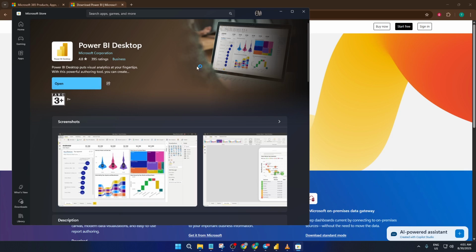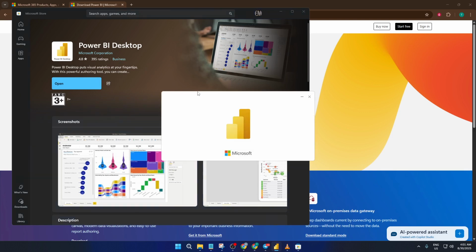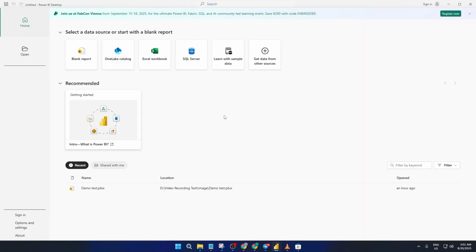For those downloading for the first time, just wait for that file to finish downloading. It may take a minute or two depending on your internet speed. After the download is done, open up the installer file and follow the on-screen instructions. Setup should be nice and straightforward, just confirm the installation and let it run. Once it finishes, you'll have Power BI Desktop ready to go.